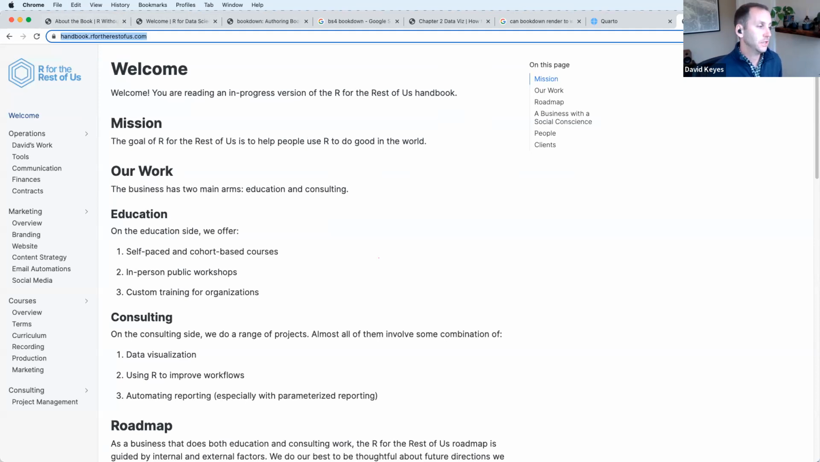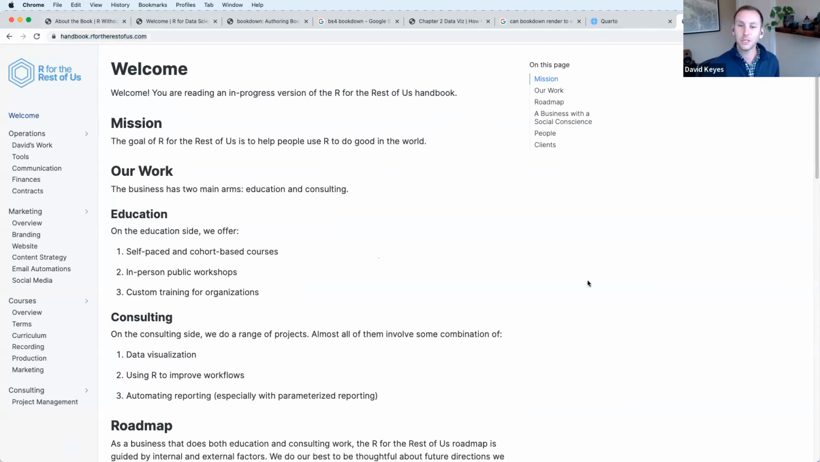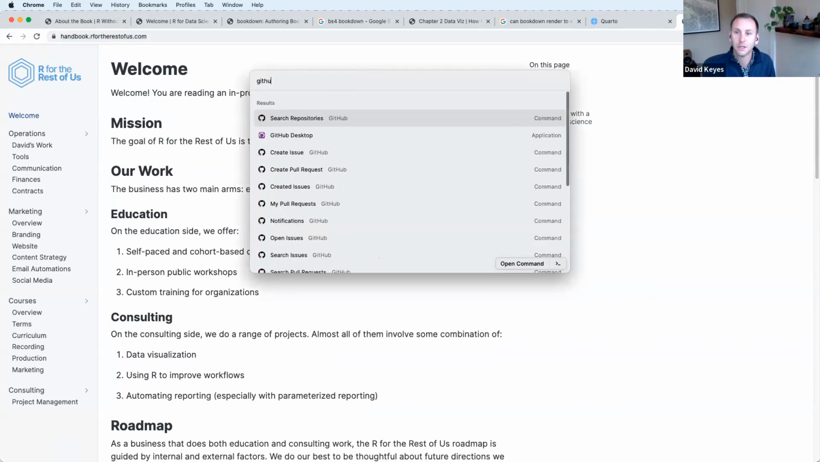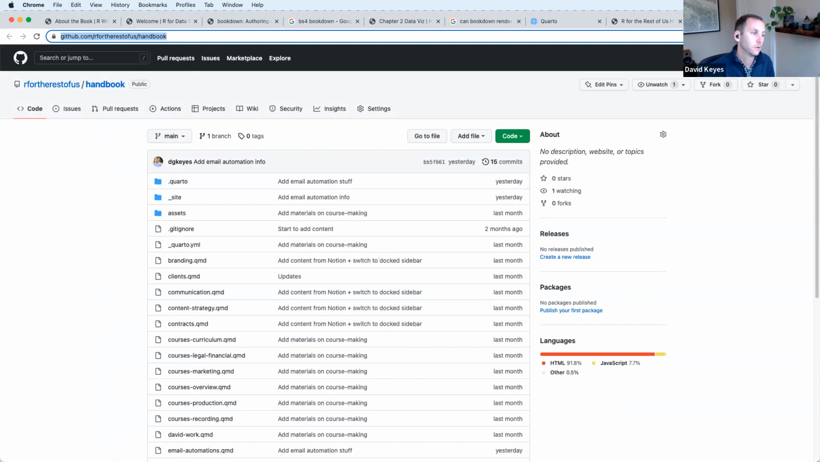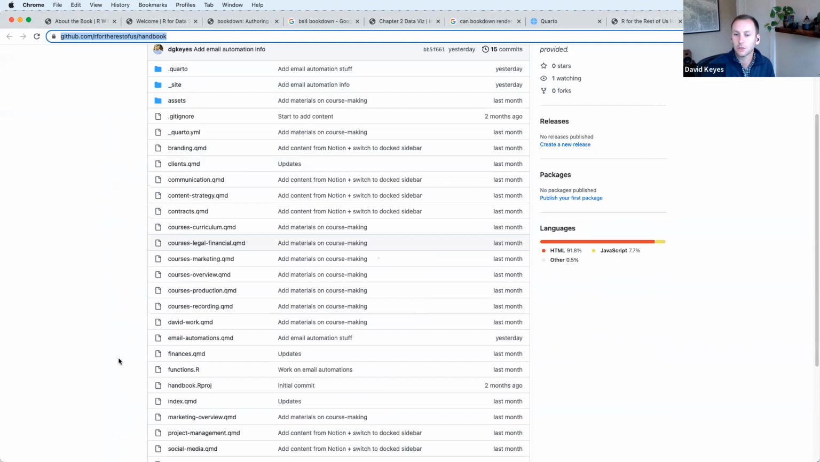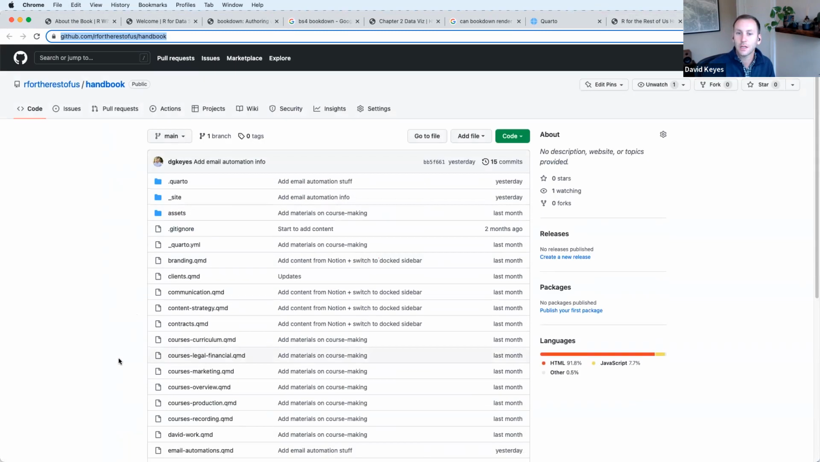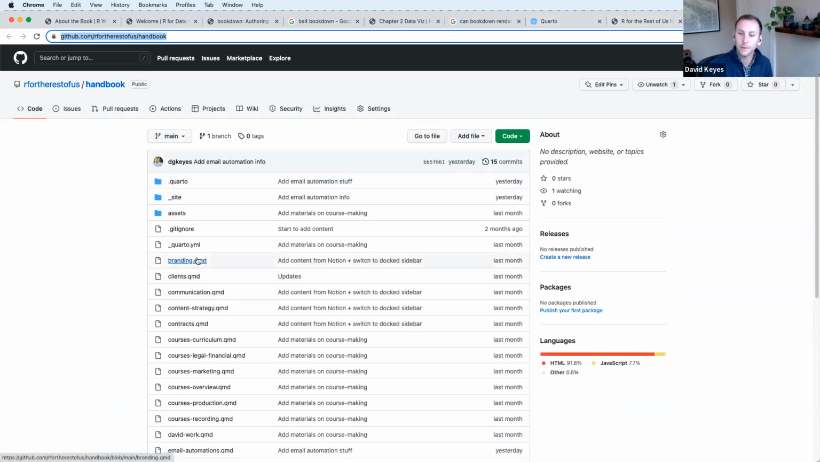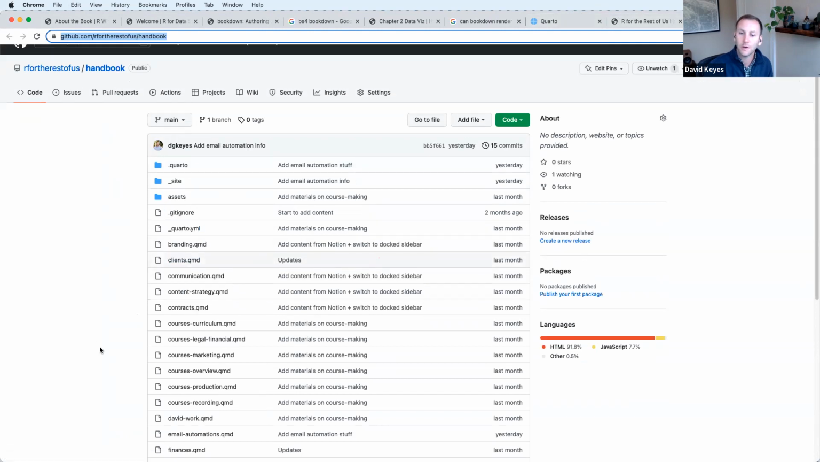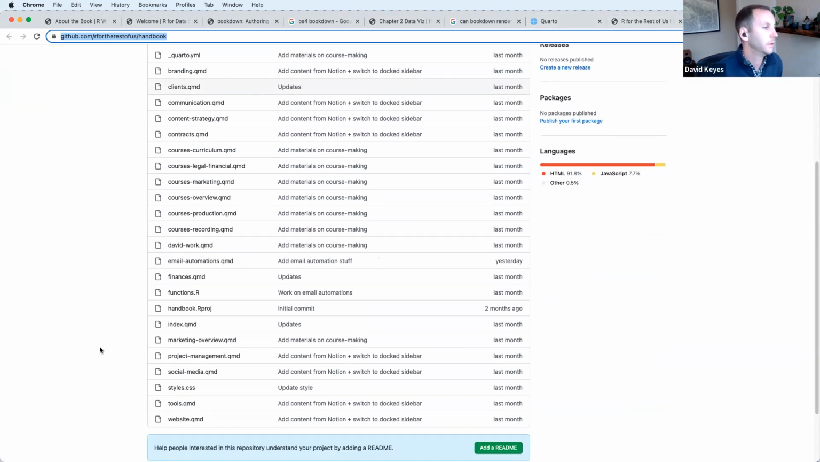If folks are interested, I am actually putting together a kind of handbook for the rest of us, which I'm building with Quarto. So folks, I posted both a link to the handbook as well as a link to the repository. It's actually a pretty similar process, where you have essentially a series of QMD files and a YAML file, and then it builds it all together.